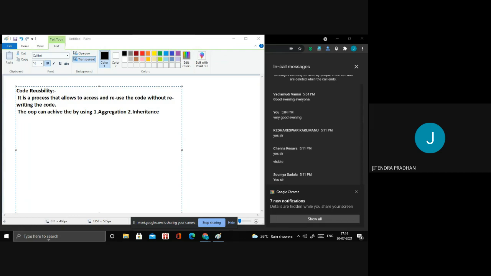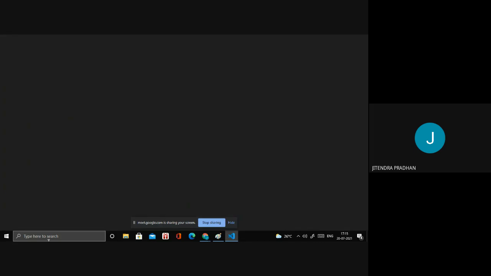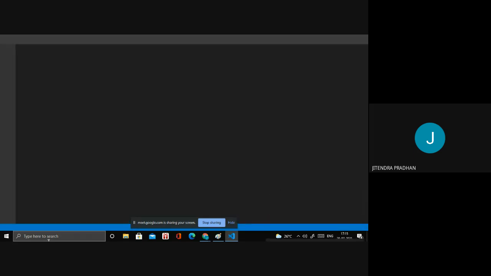So the definition of aggregation is a process of accessing the code of one component in another component without configuring the relation between the two components, and this is possible by using object to object relationship. Okay, means one component, two components are there, and I want to use both components, so I want to build a relation between them. So by using the object to object relation it will be possible. Without that it's not possible.